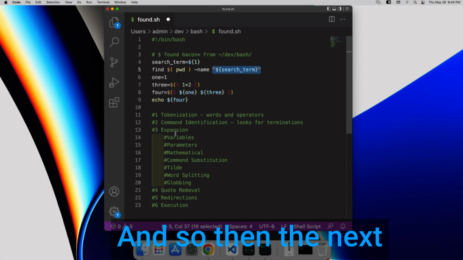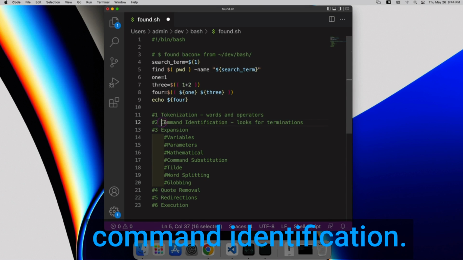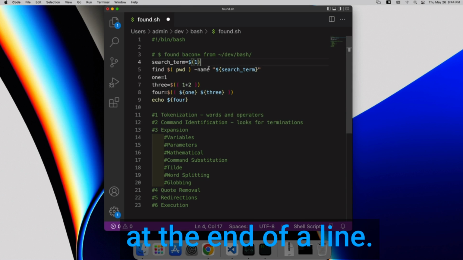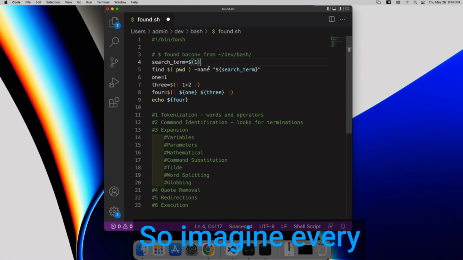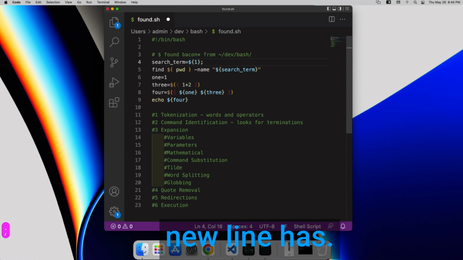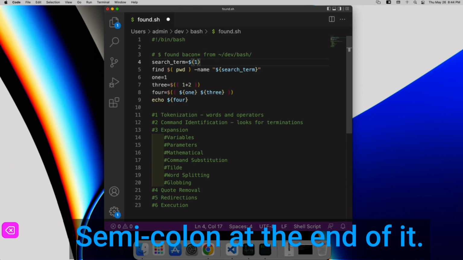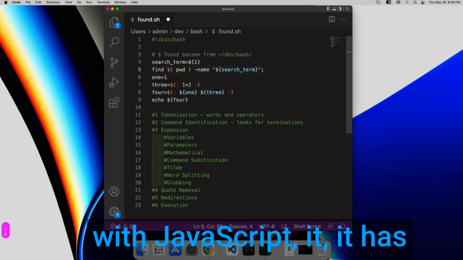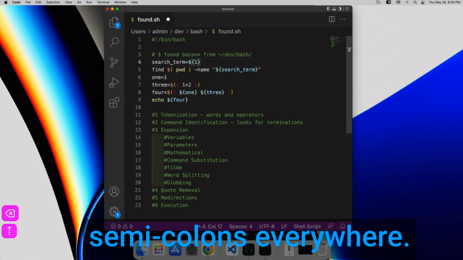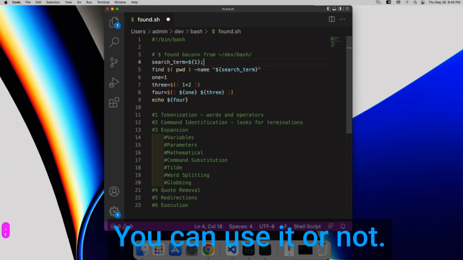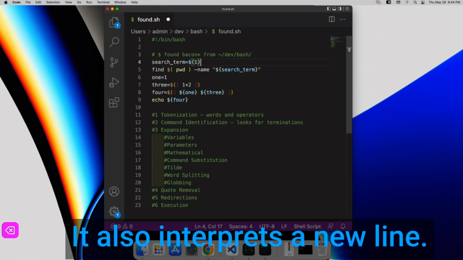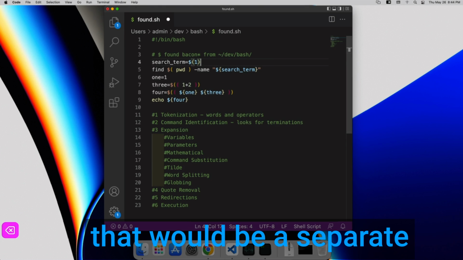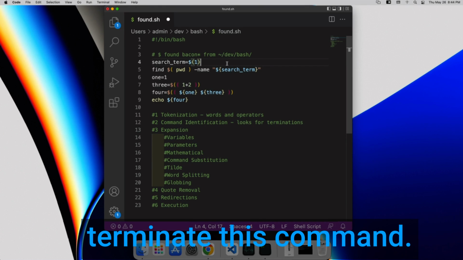The next thing it's going to do is command identification. It's looking for a termination at the end of a line. So imagine every new line has a semicolon at the end of it. If you're at all familiar with JavaScript, it has semicolons everywhere. Bash doesn't require it. You can use it or not. It also interprets a new line. So if I press return and put a new command here, that would be a separate command. It would terminate this command.